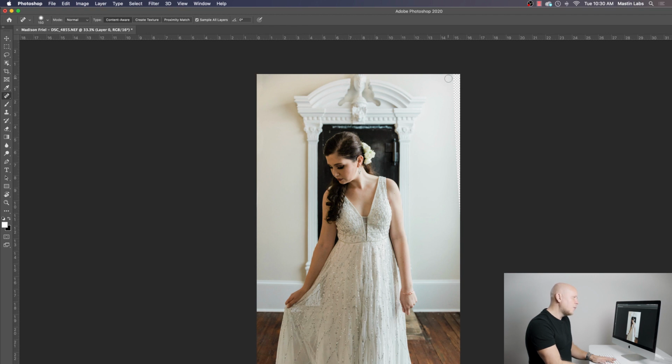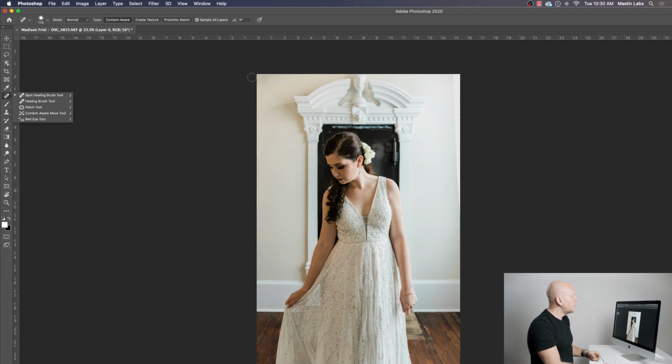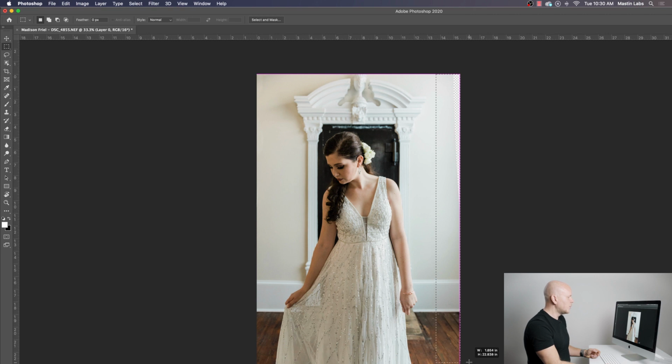If I had more time, I would possibly even cut out part of this wall and clone it or move it over or stretch it. Oh, actually, that's another trick. Okay, I'm totally going off course here, but bear with me. You can use the healing or the spot healing brush tool to do what I just did. Another really cool trick, and I don't know if this is kosher or not, is you actually make a selection on the side here. You hit Command T and then hold down Shift, and you can actually stretch the background. And then hit Command D.